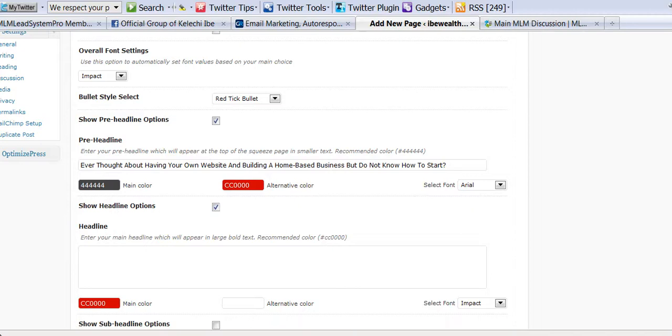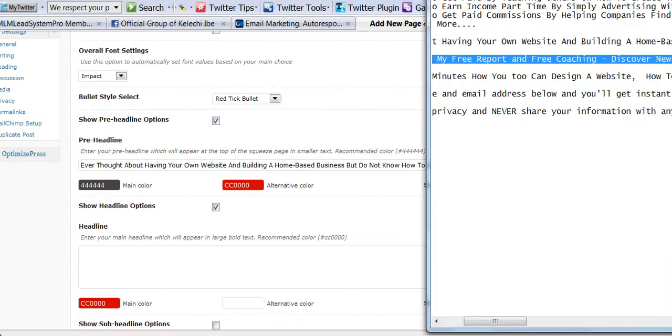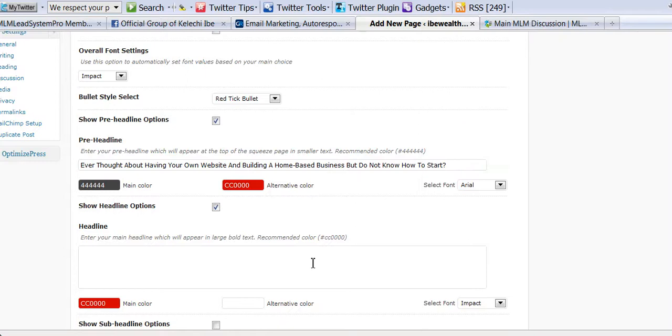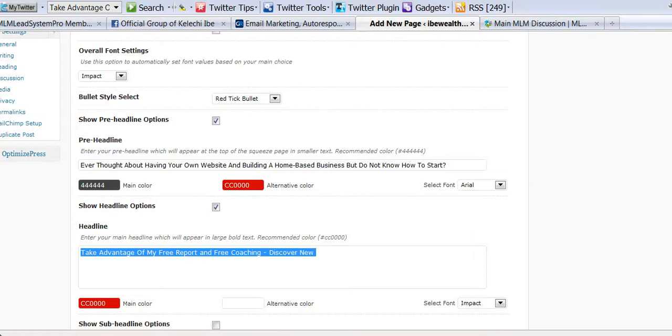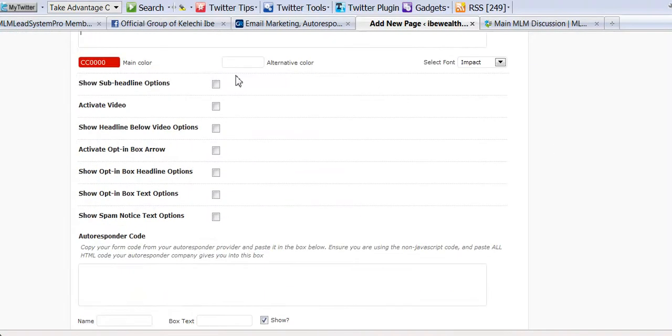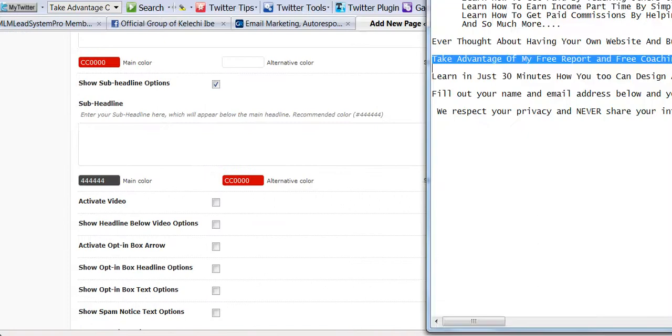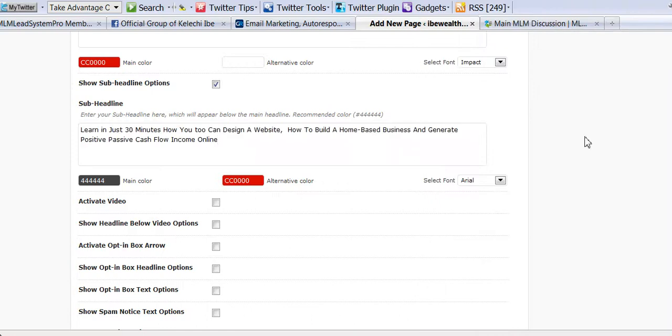Show headline option. I need a compelling headline, so when people come in, they see what I'm offering and they can opt in and get my free report. So you need a compelling headline. Copy my headline, paste it. Next step is to choose a sub headline. So I'm going to come down here and choose my sub headline. Copy and paste. That's all you need to do.